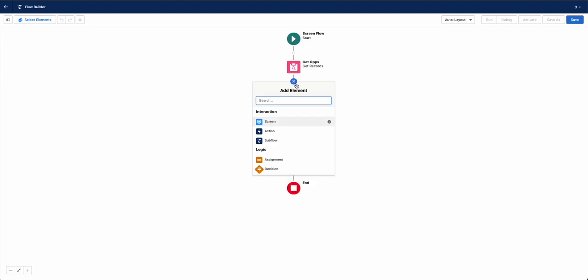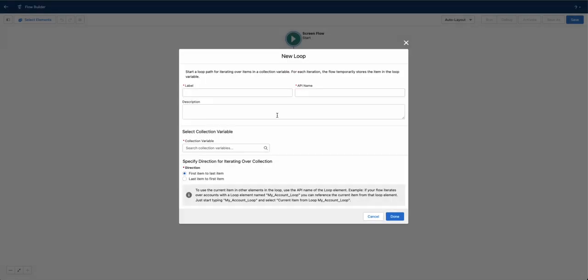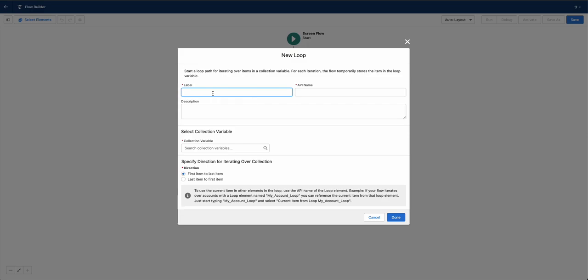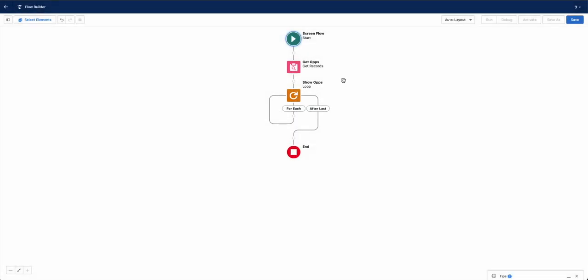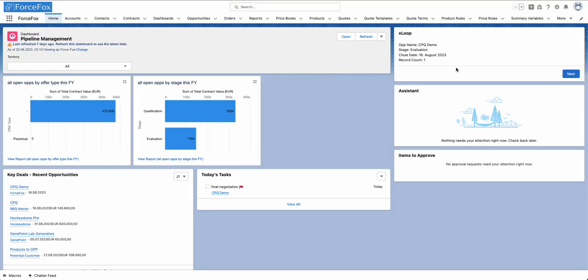So far so good. And now we can jump directly into our loop. And here we have the loop, which is called then show ops. And here we need a collection variable, and that's what we just created. Here the opportunities from the getOps. Here you can say how you want to sort it. So first item to last item. And once we go back here, first of all, we want to show the opportunity name, stage, close date, and here our record count.